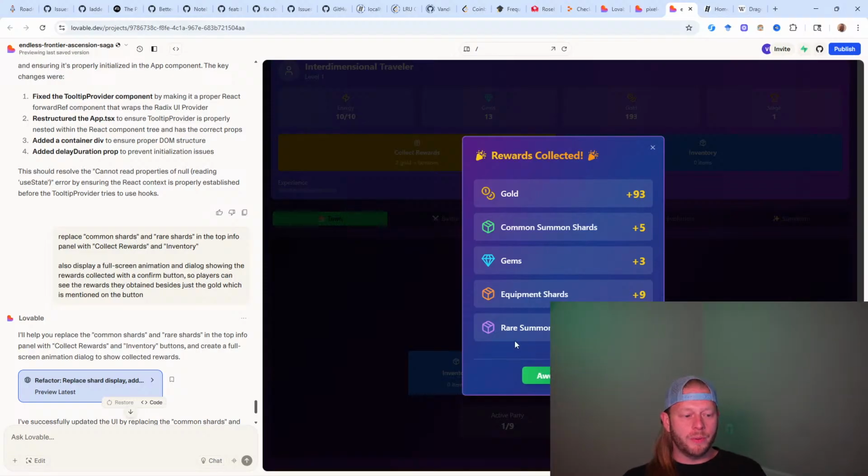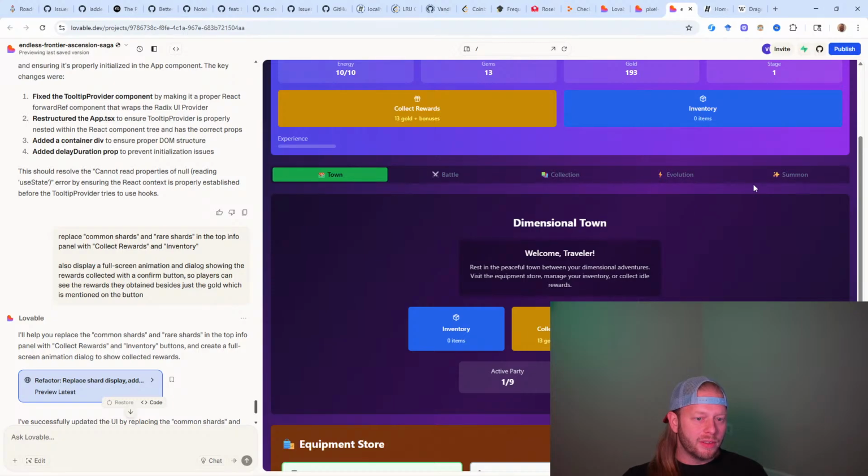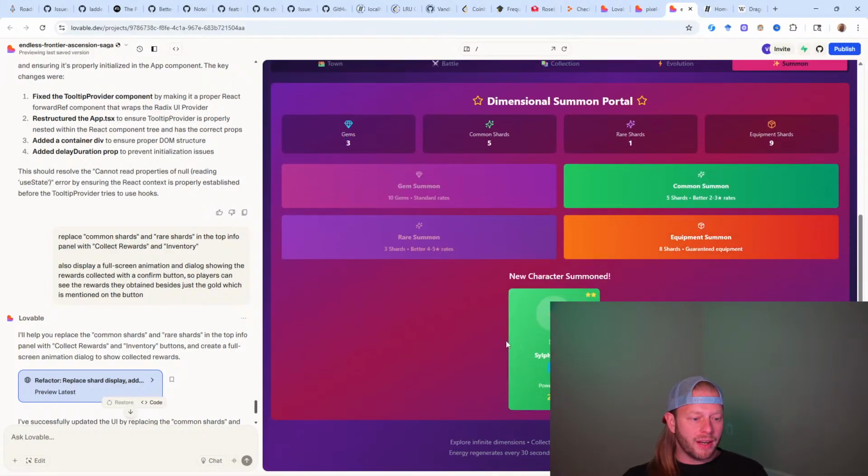I think it's delightful. I get summon shards, equipment shards, gems, and I can go over to a store here on the summon tab, I can do a gem summon. You see I have 13 gems, so I can do a gem summon over here. And I got a Sylph Dancer. Cool. Here, the Sylph Dancer picture is like an emoji, so it's based off the element. It's air, so you get this like air emoji.